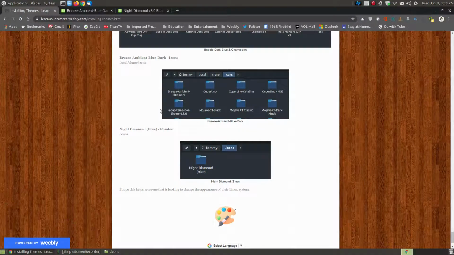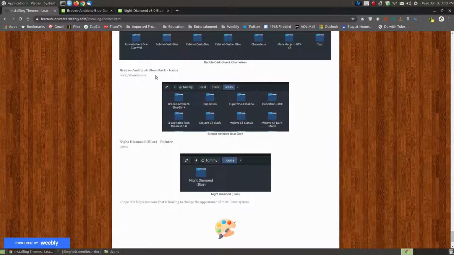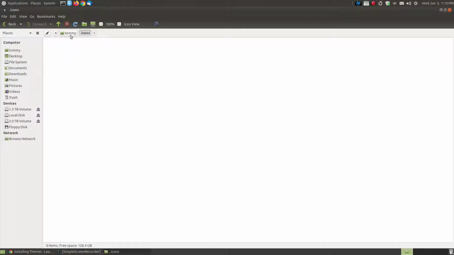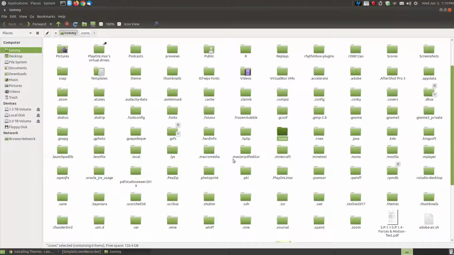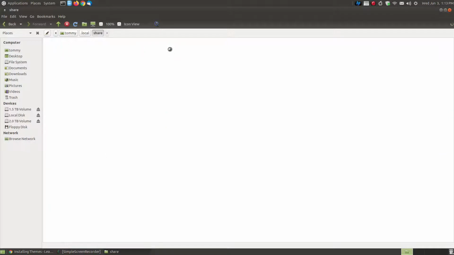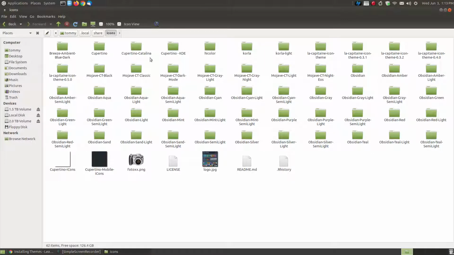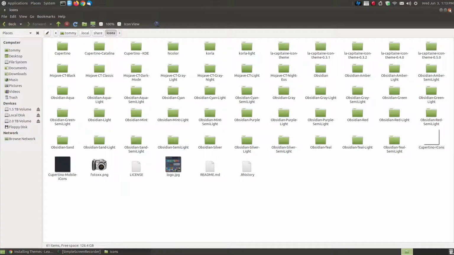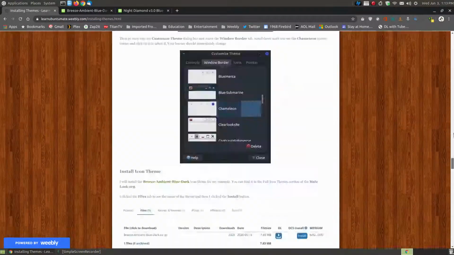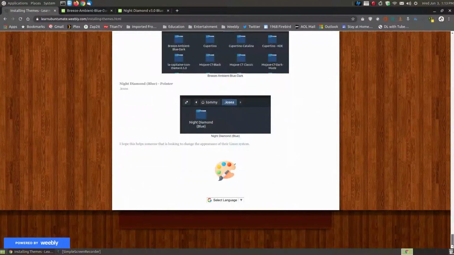The last thing is my Breeze Ambient Dark Blue icons. That was a little bit larger. Now these are in the .local share icons. So I look for .local. I back up. Look for .local share, then icons, which are here, and then I'm going to look for the name of Breeze Ambient Dark or Blue Dark. So it's Breeze Ambient. So there's the Breeze Ambient Blue Dark. I press the delete. I can close my Caja file manager, and everything that I installed on this particular theme is now removed from my system.